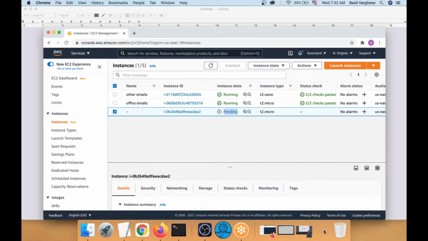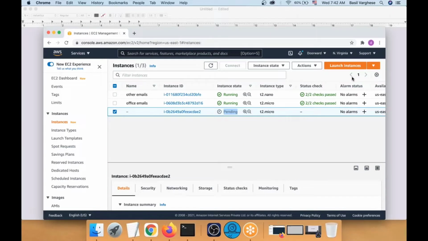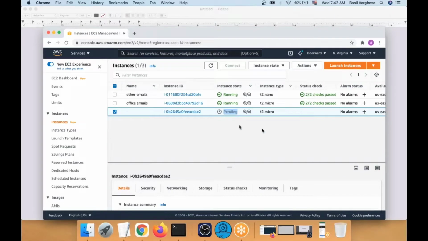Basil, small concern. Already the other two machines are in the running state, right? Why do you want to create the new one? Actually, I am using the other two machines for a different purpose, so I don't want to touch them. In your case, it would be only one. So don't create multiple, create only one. If it is already running, it means it's working, right? Yes, that's correct. Okay, they are working.